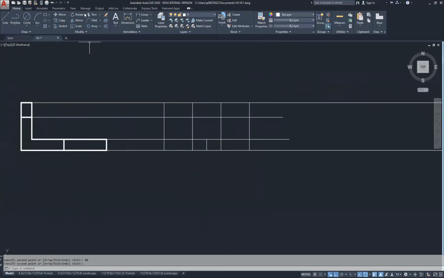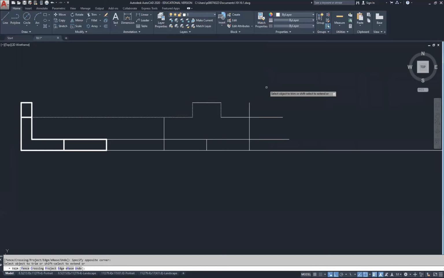Trim. Selecting this baseline here. Selecting these two lines here. I'll cut the bottoms off first to get rid of those. I'll select the middle from here. And then I will select this side and this side here. Let's trim that. Select this line. Let's cut this.